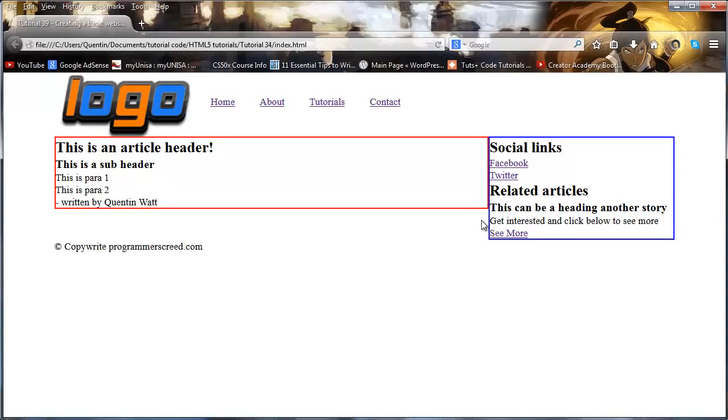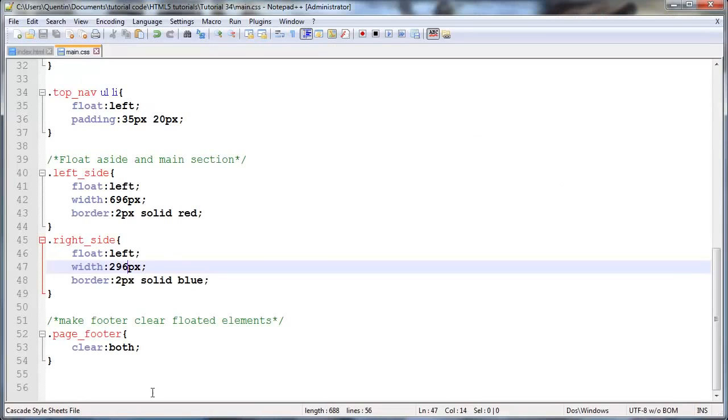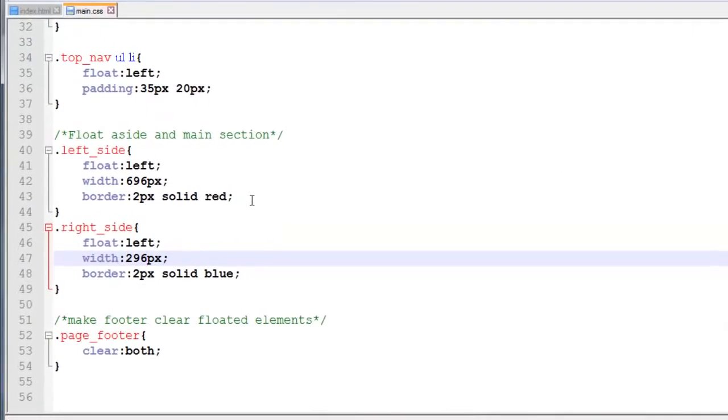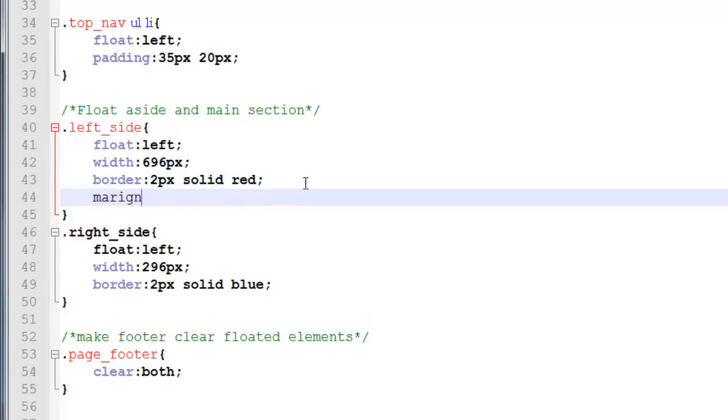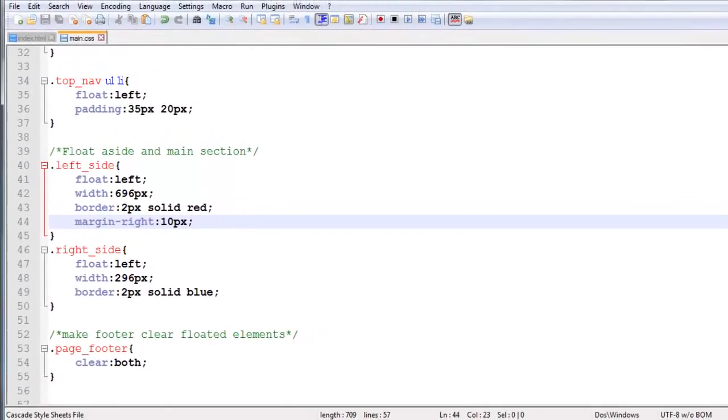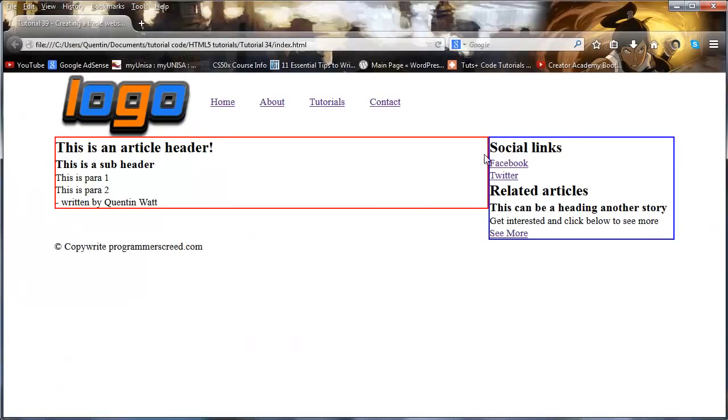But as you can see, we don't really have any space between these two blocks. There's no margin. So if we wanted to add a margin, I'm going to add mine to the left side, and we're going to give this a margin right of 10 pixels. The reason I did that is because I want 10 pixels of space on the right of my left side, which means there should be 10 pixels of space here.